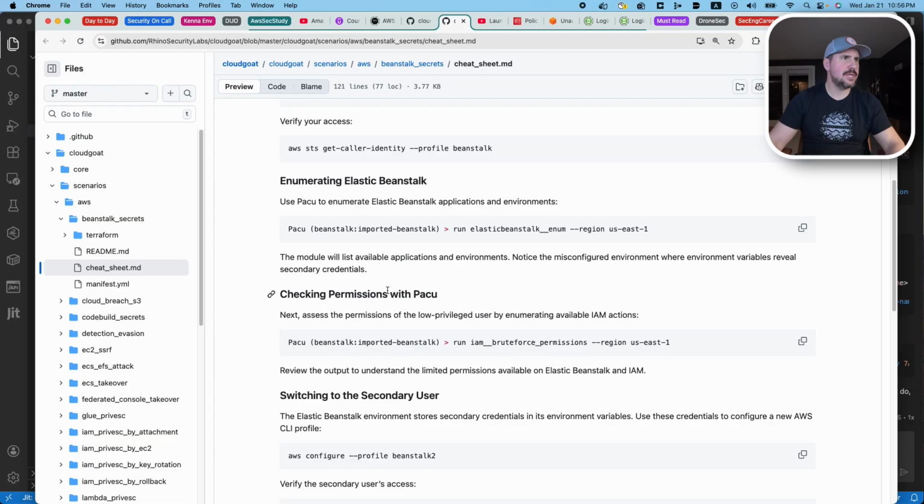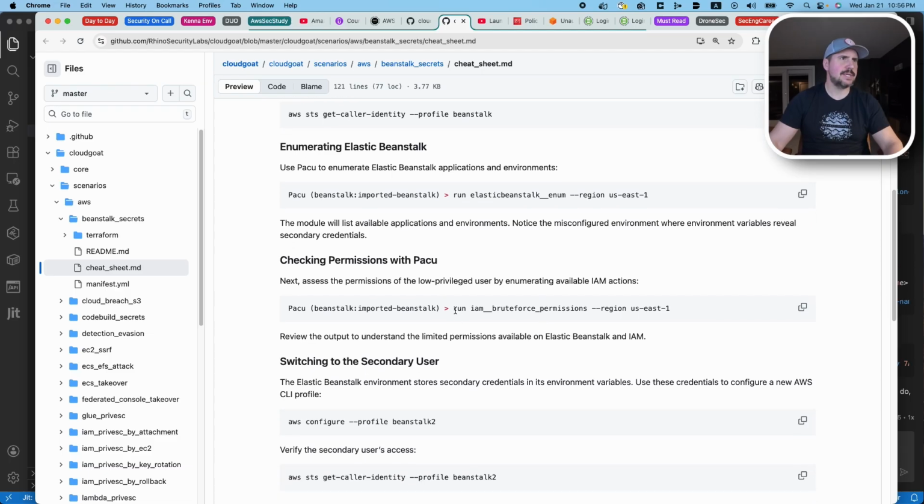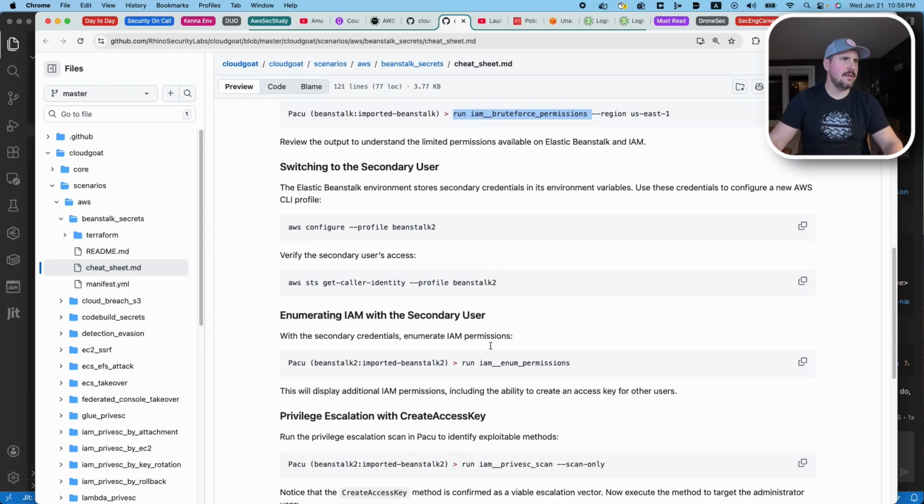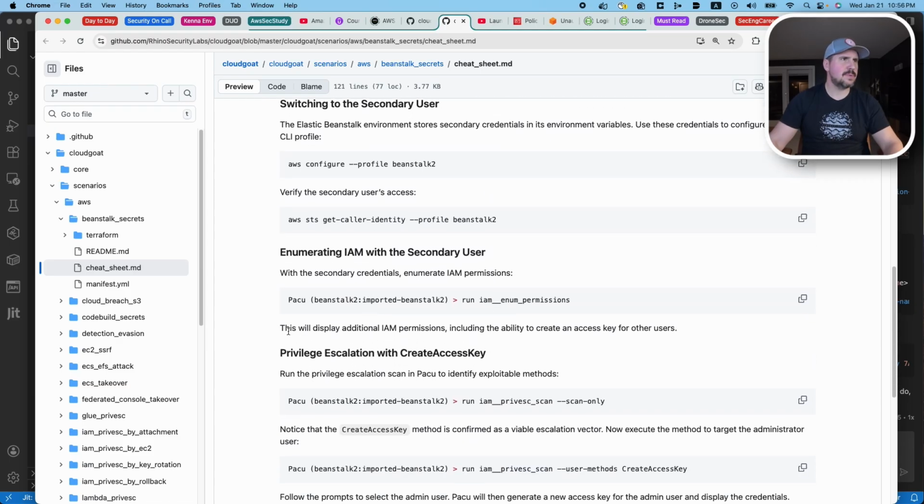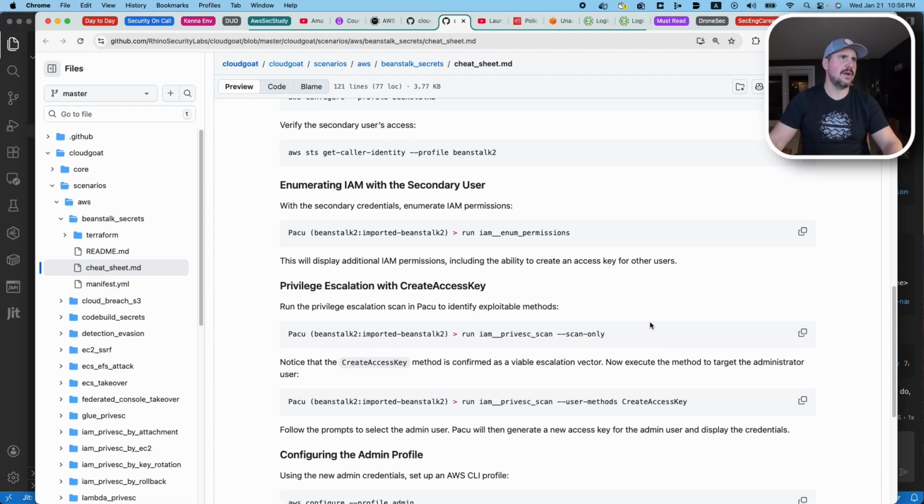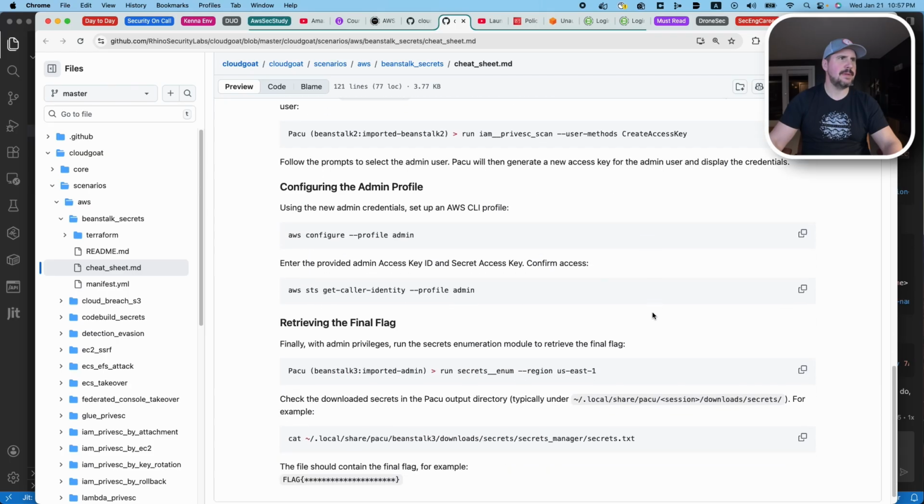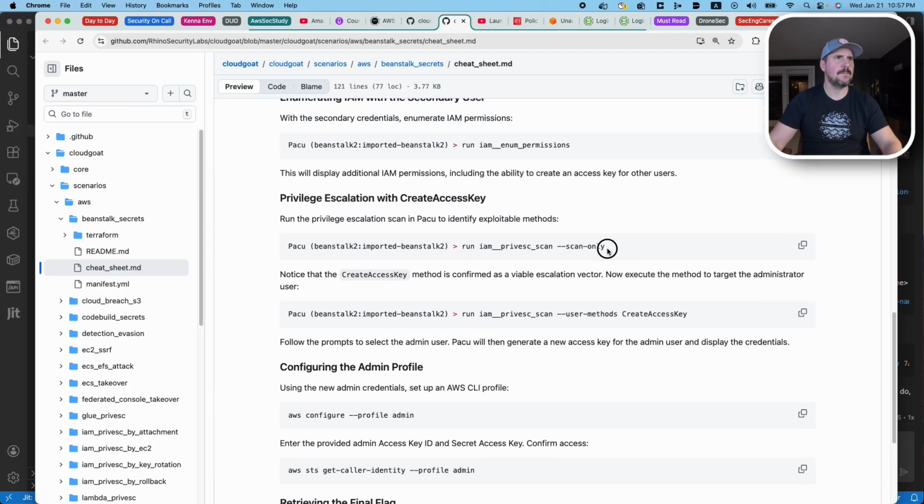Enumerating Beanstalk. Checking permissions. Run IAM brute force permissions. Next, access the things. Switch to the, okay, so this is running PackU brute force tools. Okay, fine. Now with the secondary, this will display additional IAM permissions, including the ability to create an access key for others. All right, well, okay, I can try to run that, but it'd be nicer to not use a tool. Is this really how this works? So you just have to brute force every single available thing?